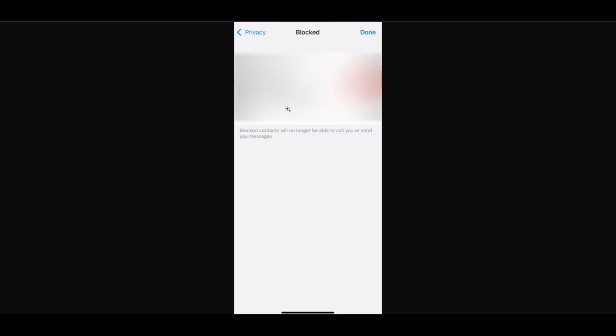If you have a whole bunch of blocked numbers, there's an even faster way. Tap edit in the top right corner and you can quickly select and unblock multiple contacts at once. This is perfect if you're cleaning up your list or made a few accidental blocks along the way. And that's all it takes. A few taps and your blocked list is cleared up and organized.